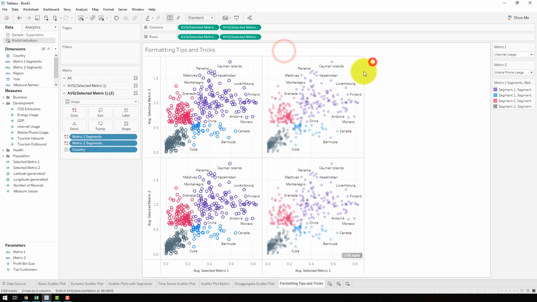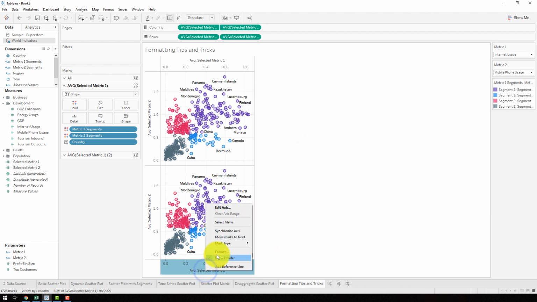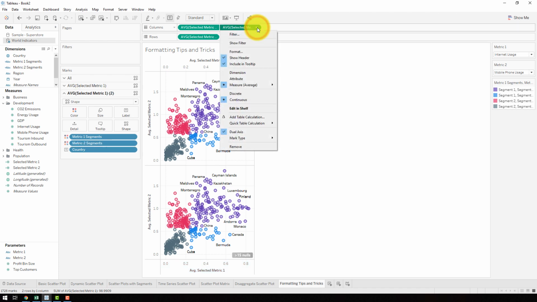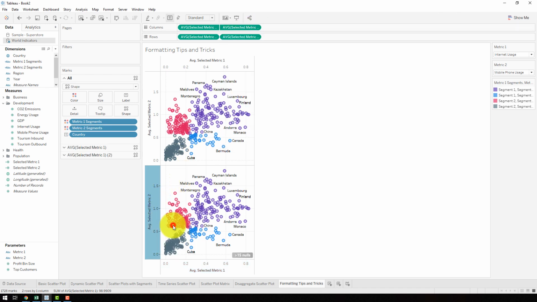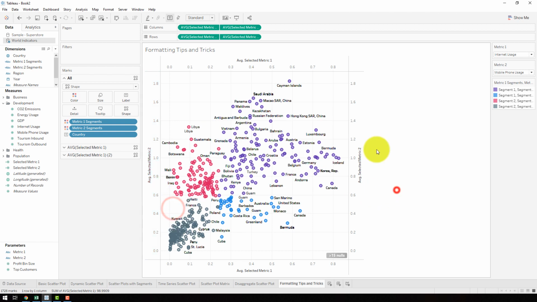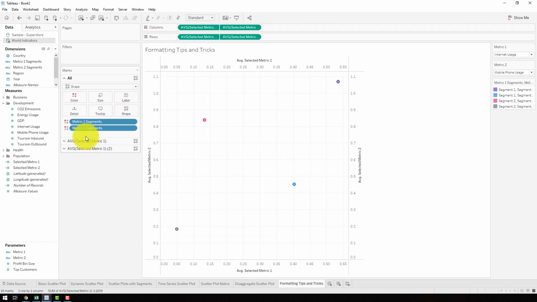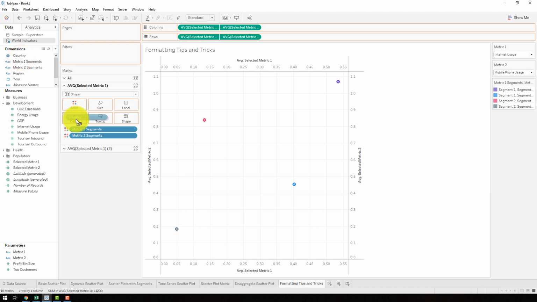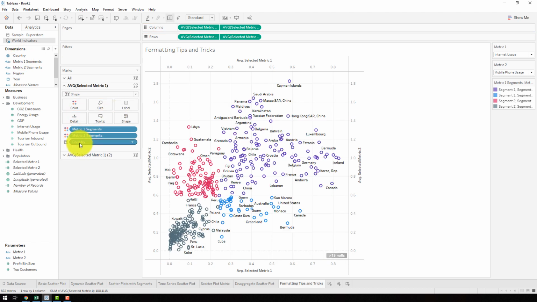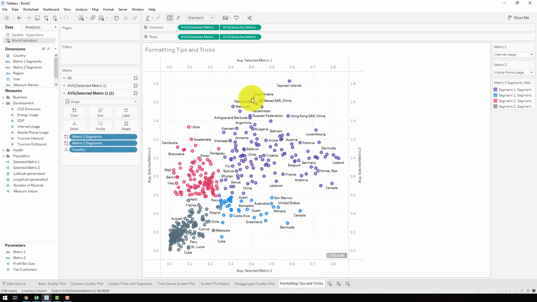Next thing we'll do is make this a dual axis and finally synchronize the chart, and do the same thing on this axis and synchronize that as well. It looks like we need to remove the label from that one and bring it just to one of those. We don't want it on both measures, we just want it on one of them. Since we have the label there, the country level of detail, we need to bring in country, put that on there, and now we have those nice filled in circles with a nice dark border.